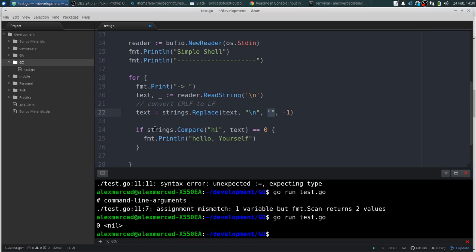Now here we actually compare the string. If strings.Compare of the text with hi equals 0, meaning they match, then it'll take this action. So you just put in a bunch of if statements for different command line commands, and you're good.